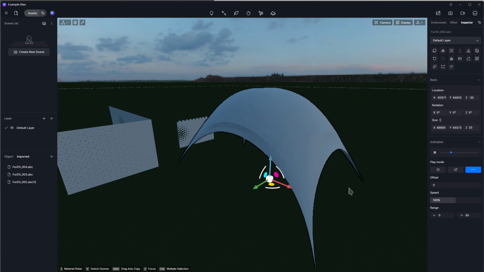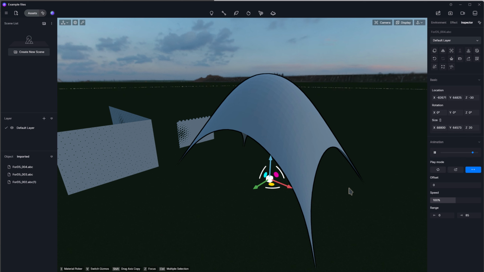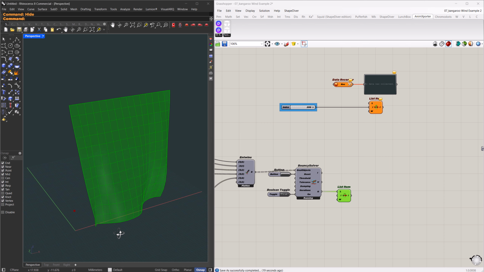Now here's something to keep in mind. Not all kangaroo components use sliders like the step solver. For example, the regular solver and the bouncy solver don't have sliders you can animate. So let me show you how to handle and export those kinds of animations. In this example file, we've got a cloth animation. It runs by itself, there aren't any sliders controlling it.